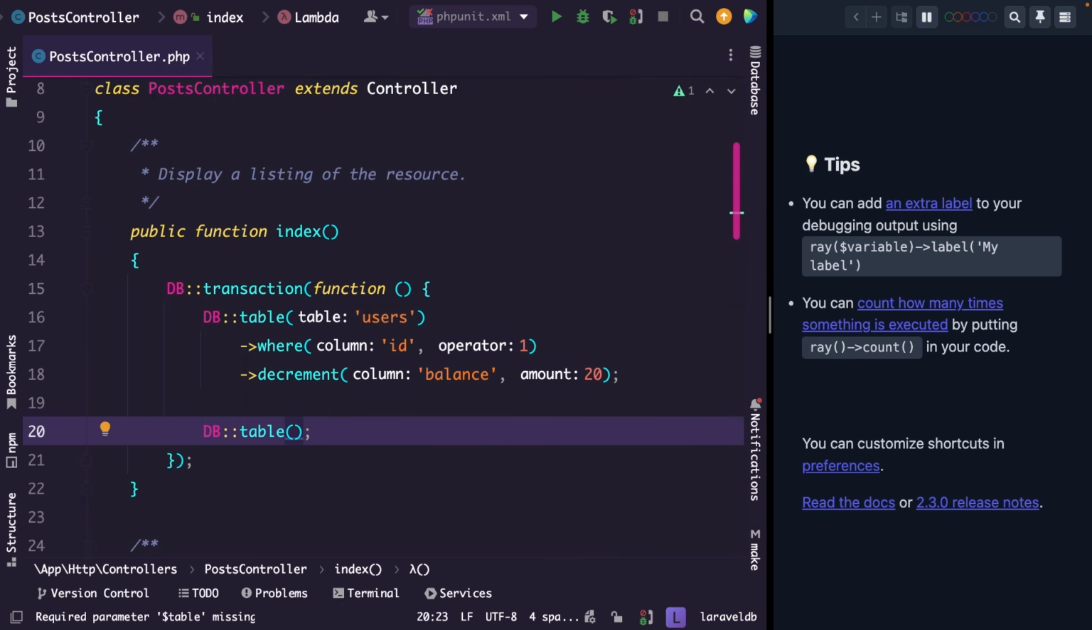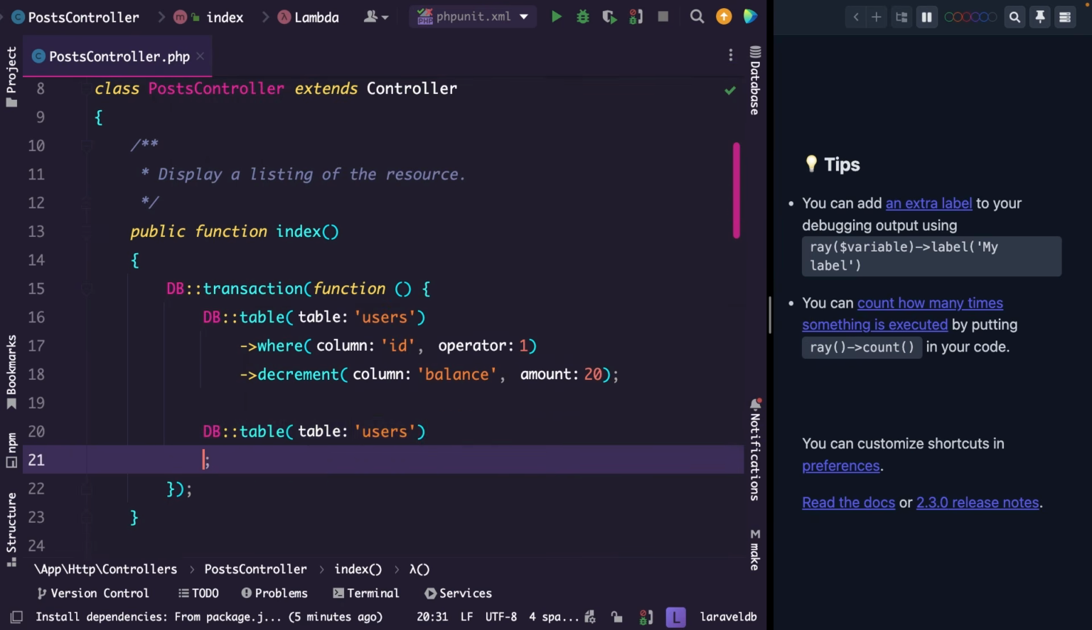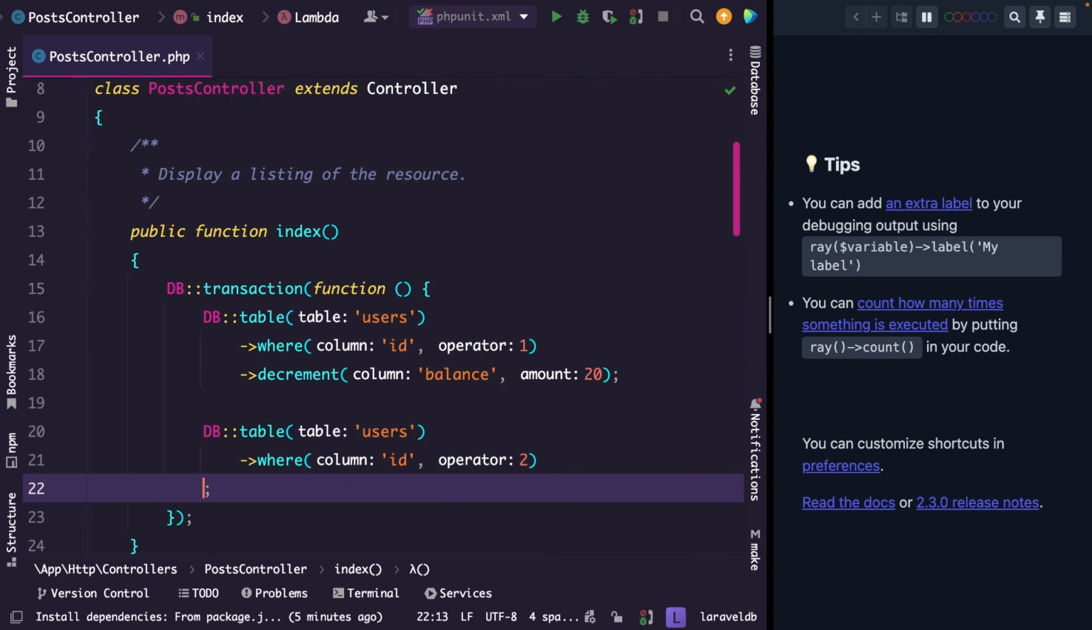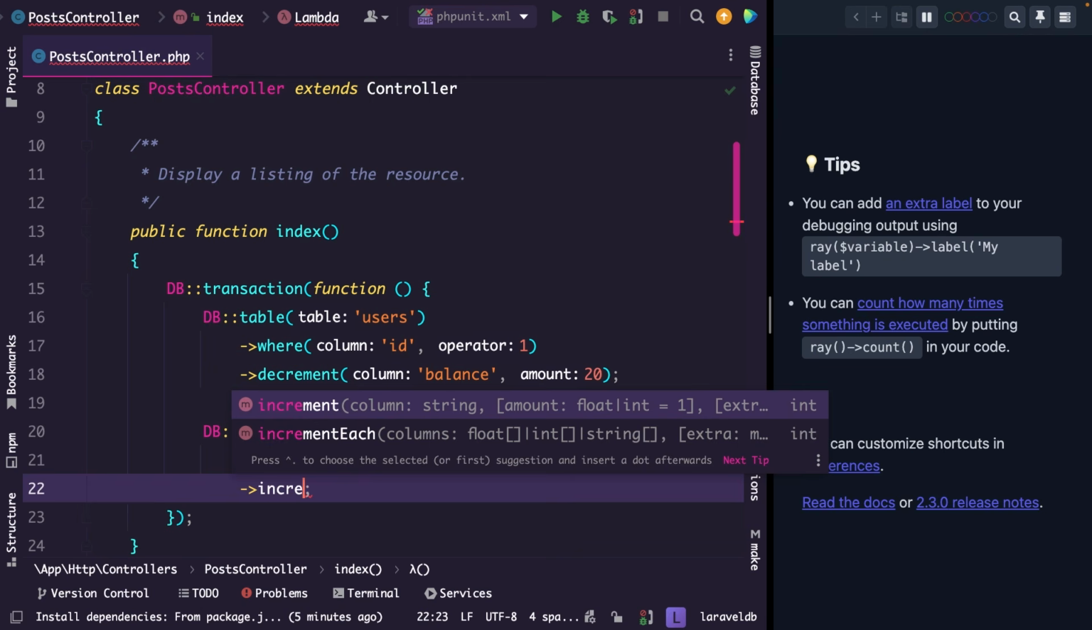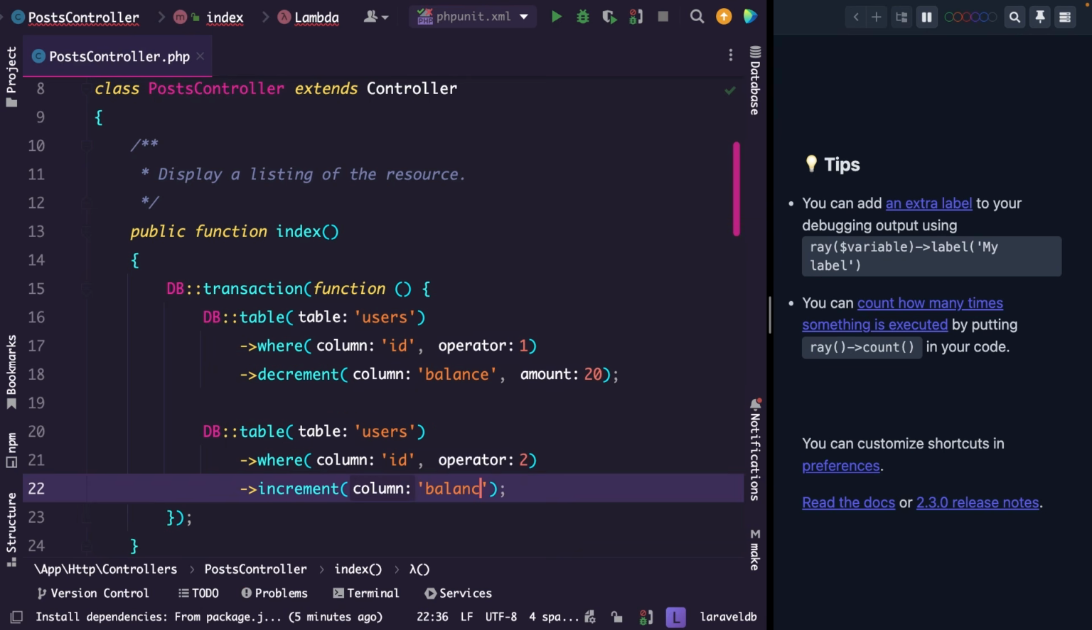Then we need to make sure that we create another query by saying DB::table. The table will be users. We're going to add a where clause right here where the ID is equal to 2. And we're also going to add the increment method right here where the balance needs to increase by 20 as well. Quick summary of what we have been doing right here. We are using the DB::transaction method to wrap our database operations. We first deduct funds from user 1 and then add funds to user 2.